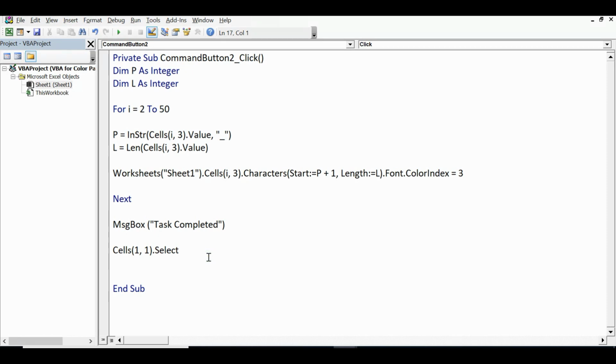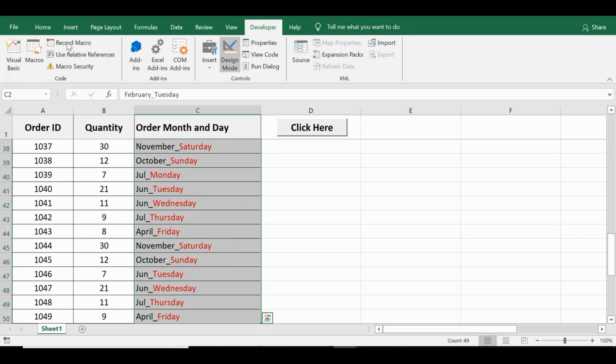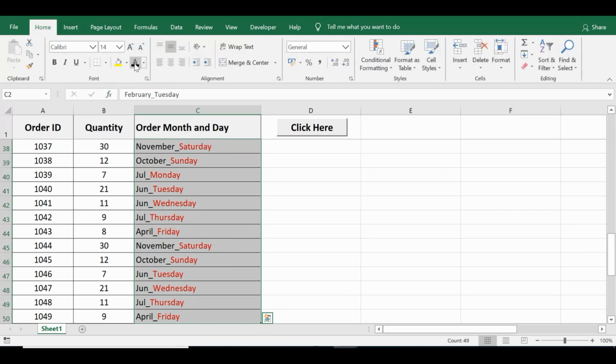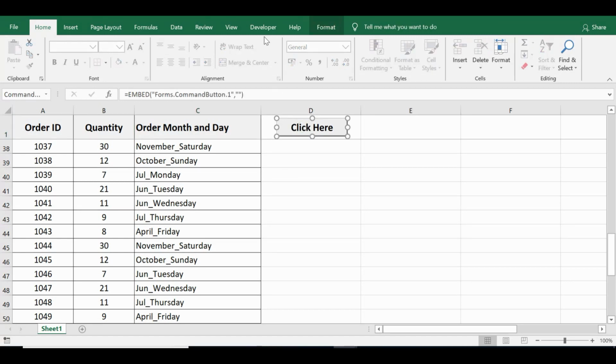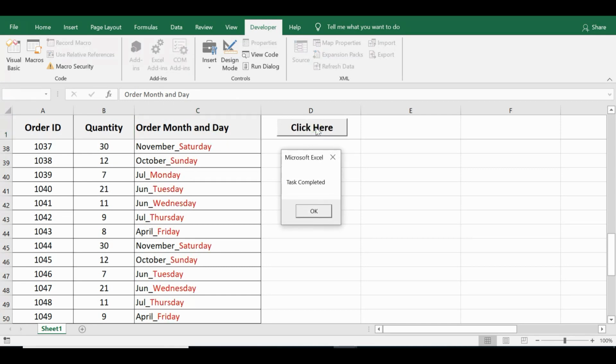So let me minimize this VBA editor window and let me color this data again to original color, that was black. Now one more time, I will click on design mode. And now when I press this command button, we can see that part of text is highlighted in each cell.